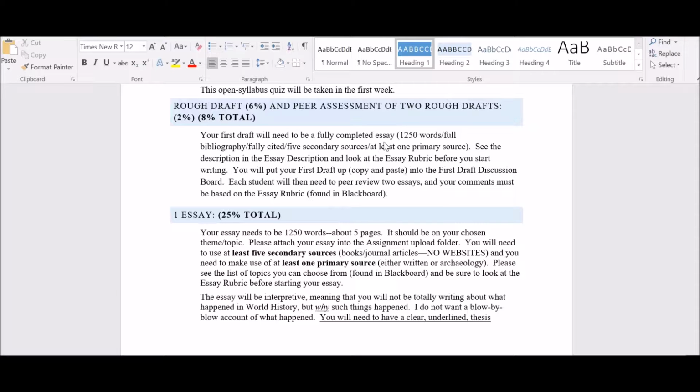This first draft needs to be fully completed. So you need to write a full essay, 1,250 words. I want a full bibliography. I want it fully cited. And you need to use 5 secondary sources, which I'll talk about in just a bit.